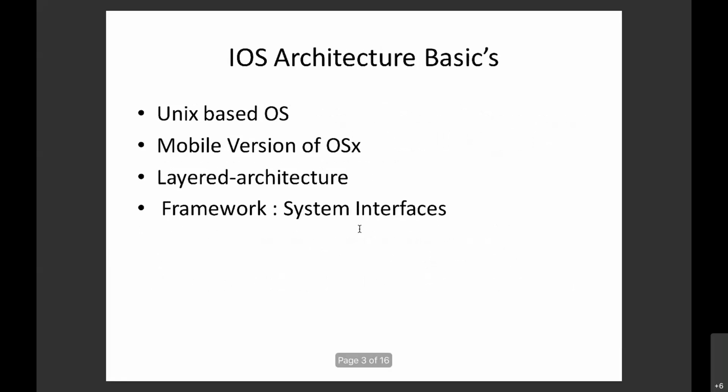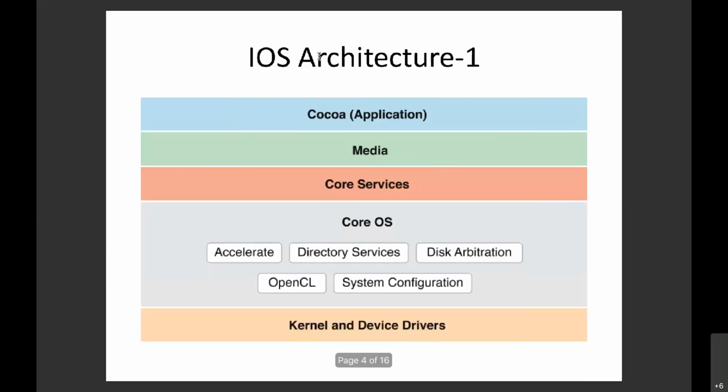So the iOS architecture is based on Unix. It is a layered architecture and a mobile version of OS X. It has various frameworks and system interfaces. So we'll go to the next slide to understand the architecture.